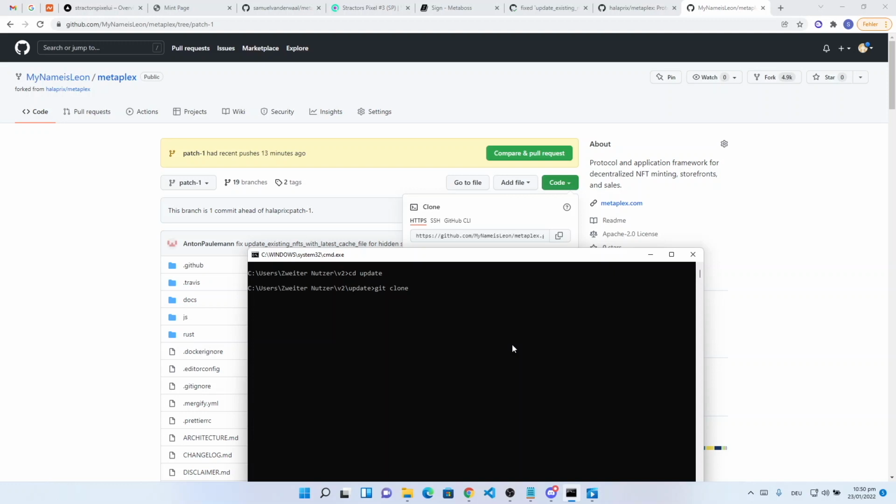I now already have cloned it. So then you have to check out. With git checkout, maybe first move into the Metaplex folder and then git checkout patch 1. I'm now already on patch 1, so don't mind about that. And then if you just installed it, make sure to type cd js, so move in the JS folder, and then type yarn install. But for my environment, everything is set up fine.